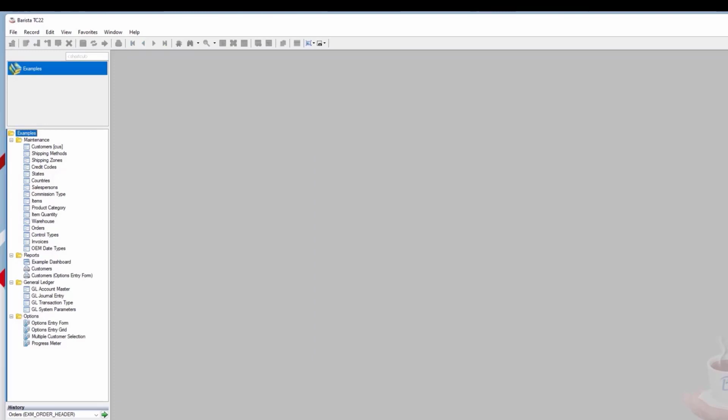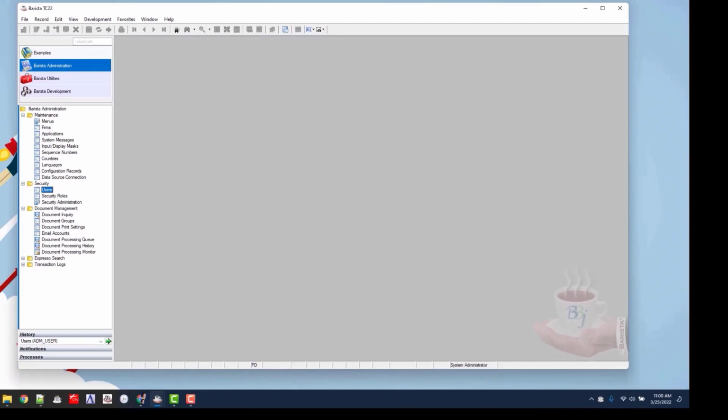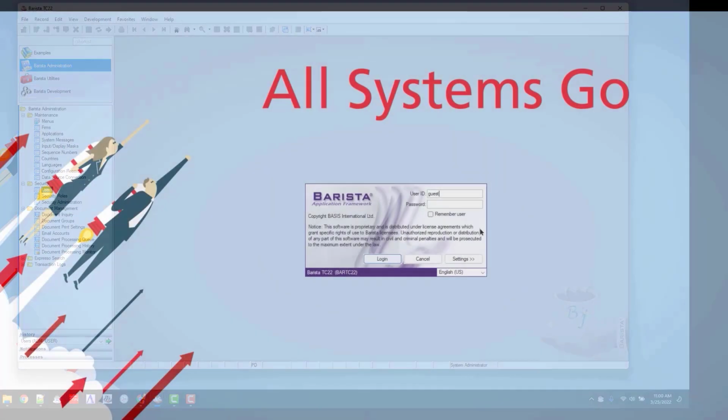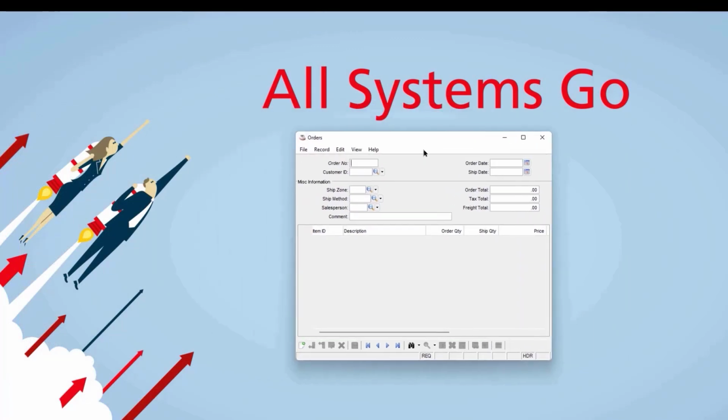Let's go one step further. I'll bring the Users form back up, and let's check the Direct Invocation box. Now, rather than a default launch, this will set the Orders form to be the only task that Guest can launch. When I log in, the Orders form launches in SDI or Single Document Interface mode, and I never even see the MDI.